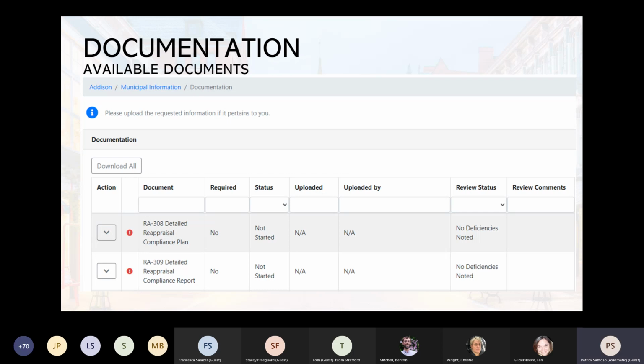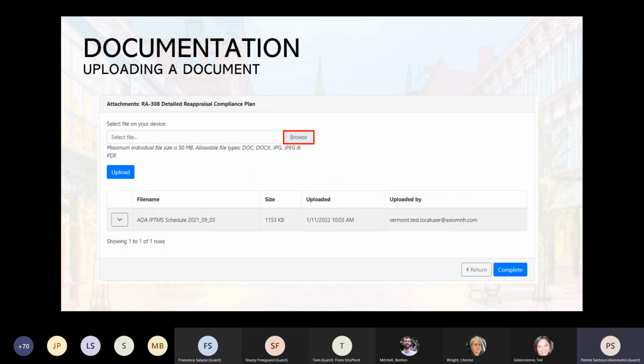So just looking at how you would upload documentation, it works just like an email attachment. You browse for a file, you click upload, and then it'll appear in the table below, and you can edit or delete it if you need to. Finally, clicking complete will complete that upload task.